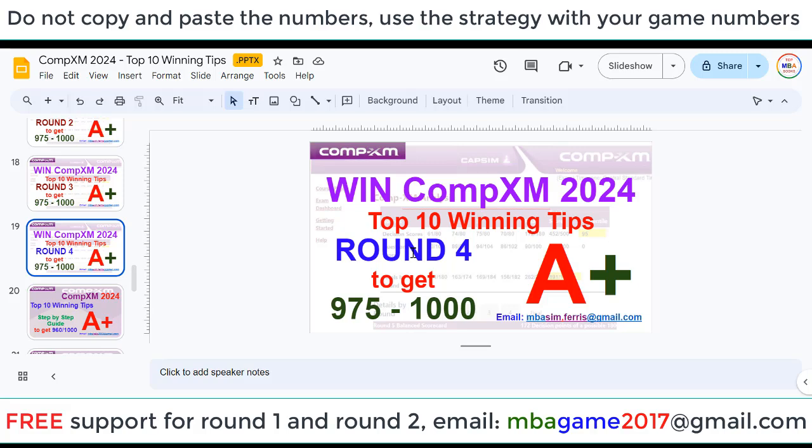Remember, do not copy the numbers and paste them into the game because CompXM is different from student to student. I show you the strategy and explain the details so you understand, so we can continue to do that with your game.